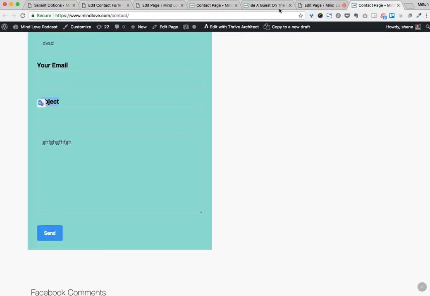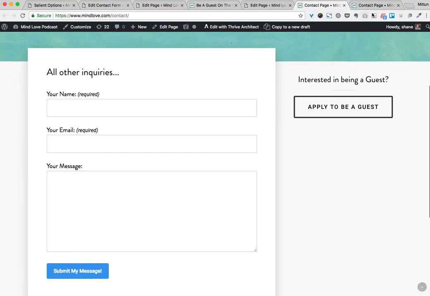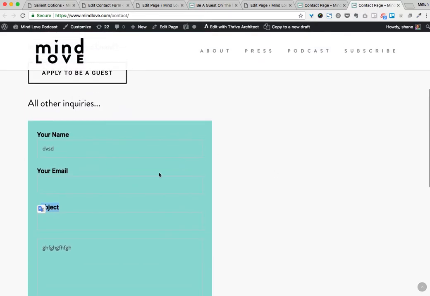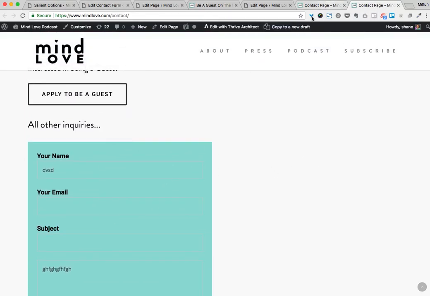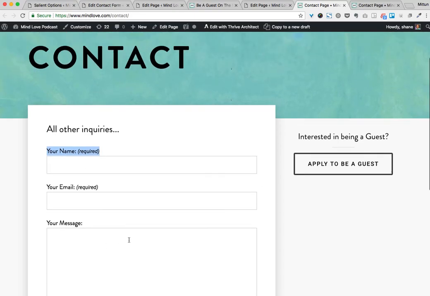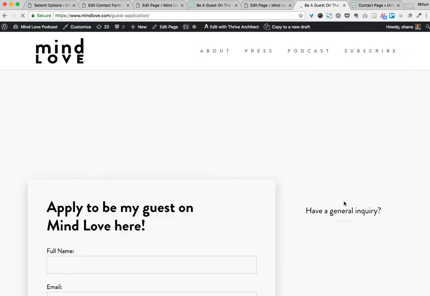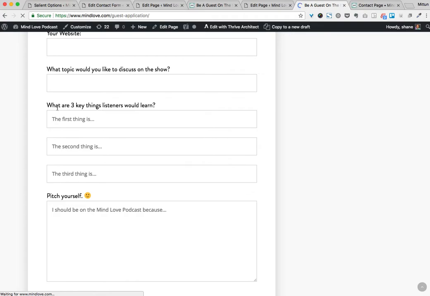So if you come to the new contact page, you'll see it looks like this. So you can see how just adjusting the buttons and adjusting this text just makes it look a lot cleaner. And we did the same thing with the apply to be a guest. We edited that form. And so right here, it actually says, what are three things listeners will learn? And we broke these up.